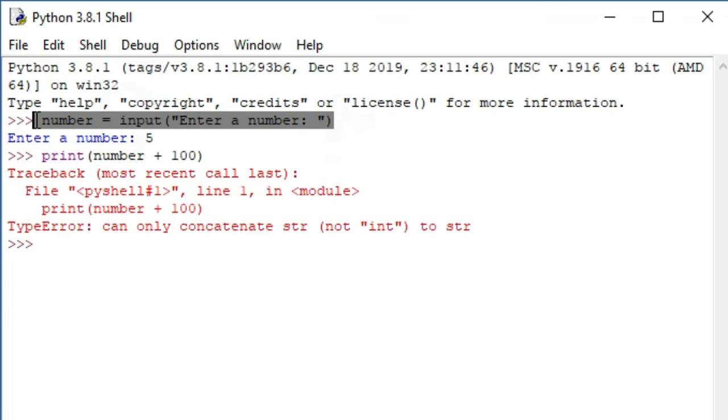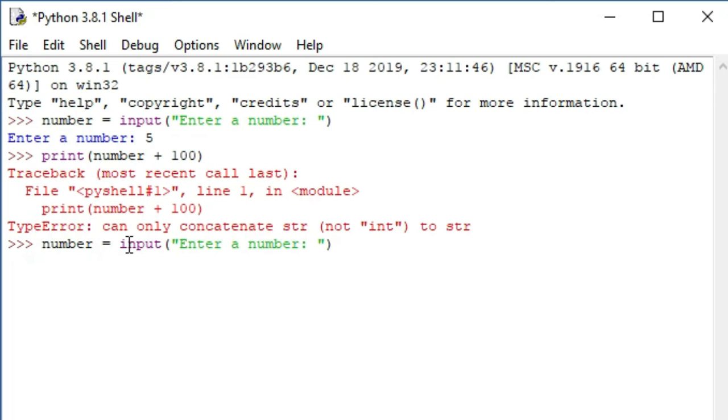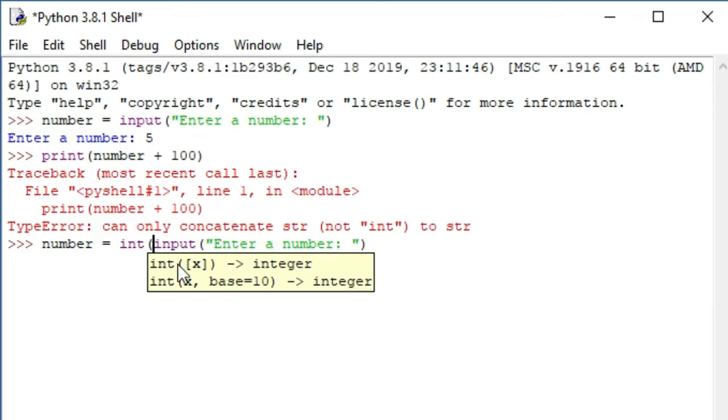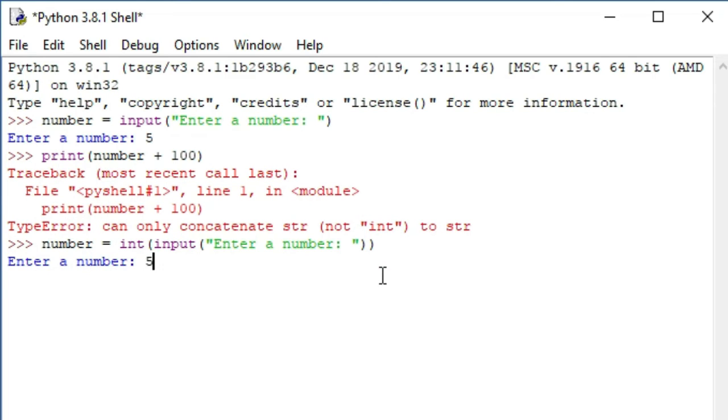So to correct this, we simply have to come back to this part of our code. Then at this point of input, I'll add the int and I close it accordingly here. So at this point, I can now enter the 5 and print back this statement, and I have 105 printed.